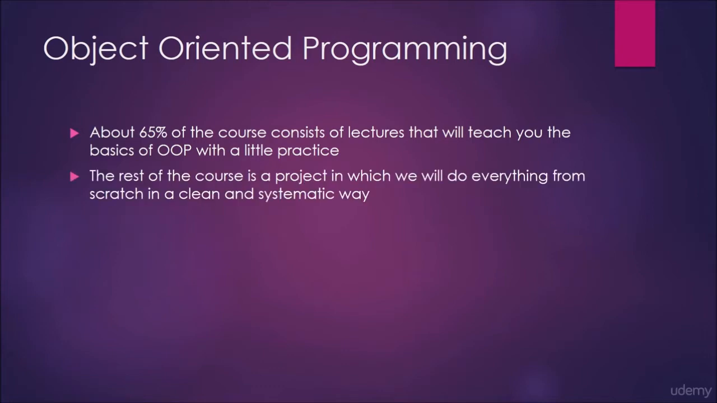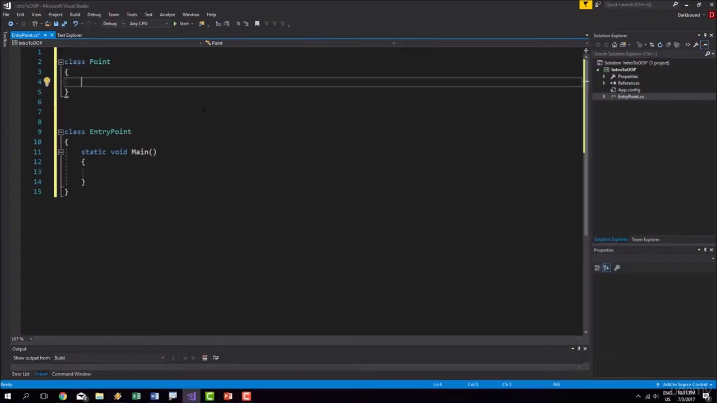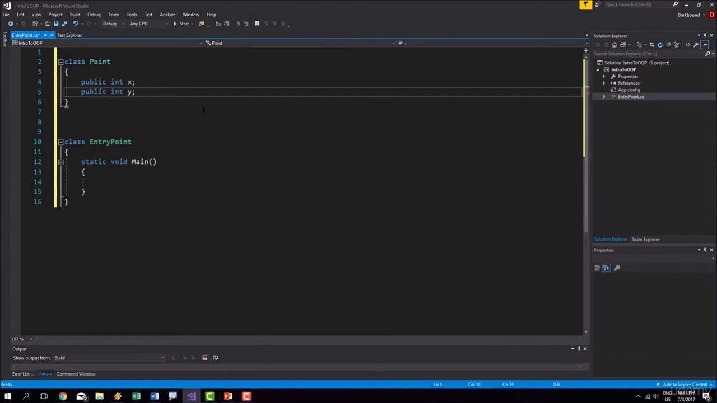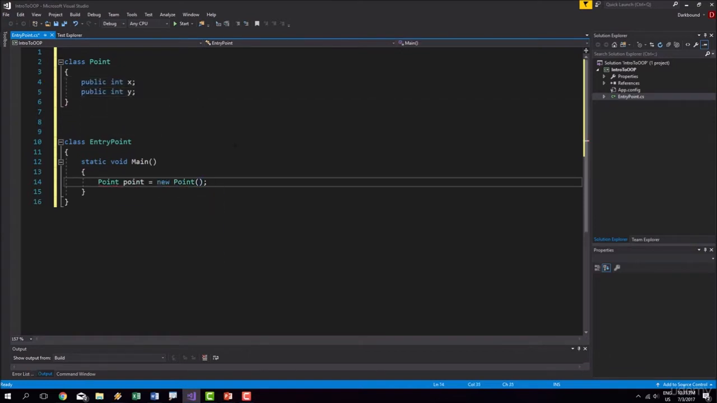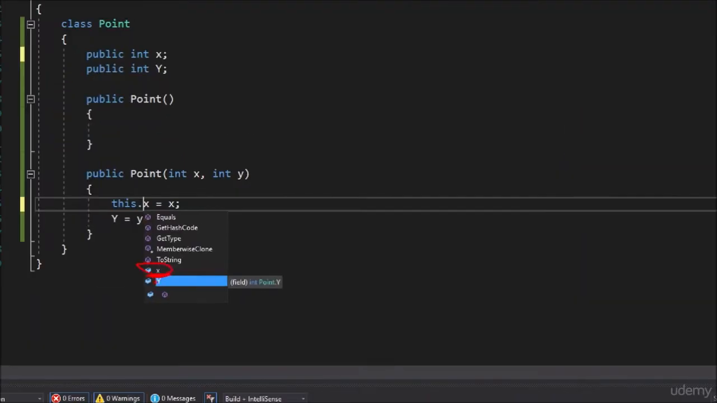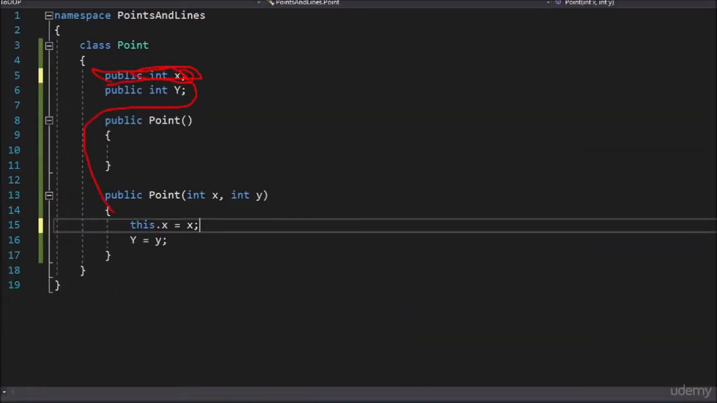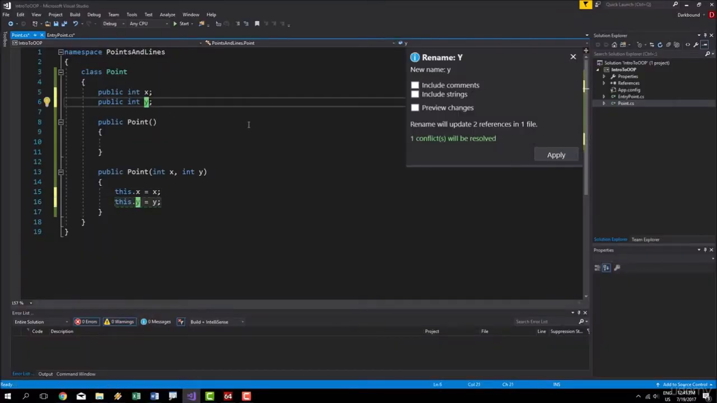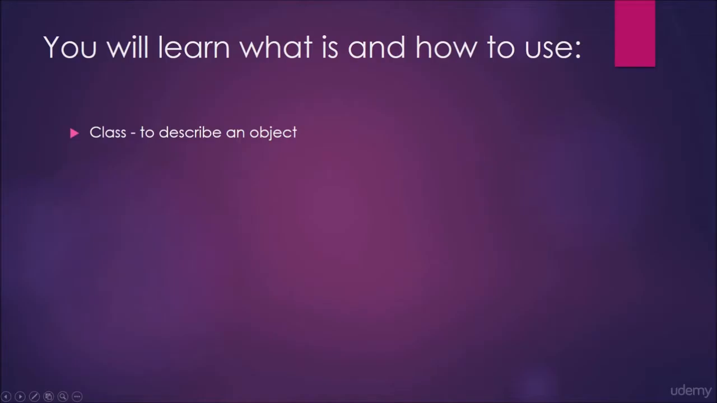And in the rest of the course, we will develop a project implementing everything that we have learned in a clean and systematic way. We will start by answering questions like what is an object and what is object-oriented programming, what are its benefits and why is it so widely used. Then we will create our very first simple class and start building on it with each following lecture, learning new things on the way.